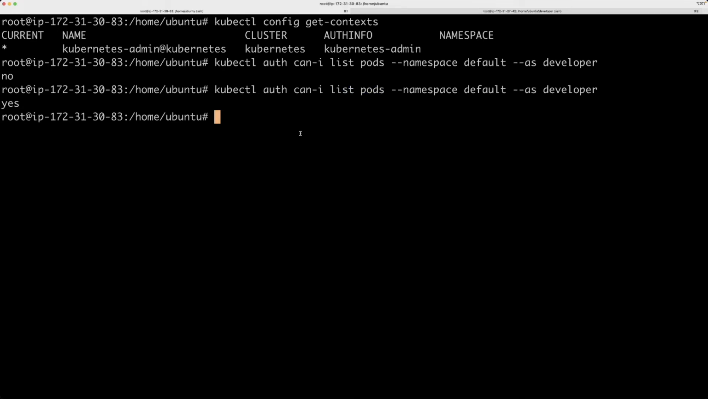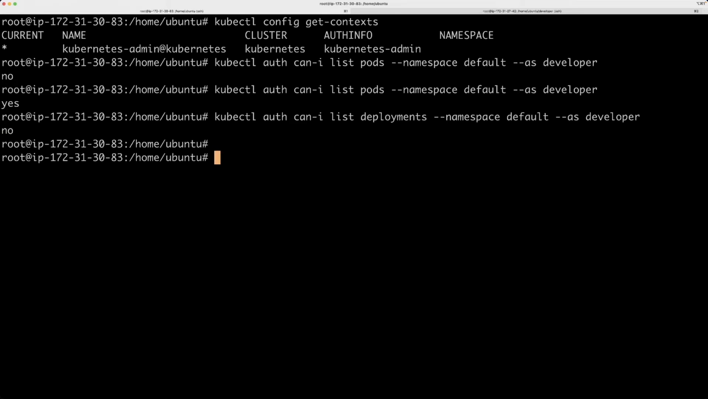Let's go ahead and check something else. What if the developer tries to list deployments? We just granted the permissions to manage pods for this developer, which has nothing to do with the deployment object. So obviously the developer will not be able to do anything with the deployments or secrets or config. So that's just it.